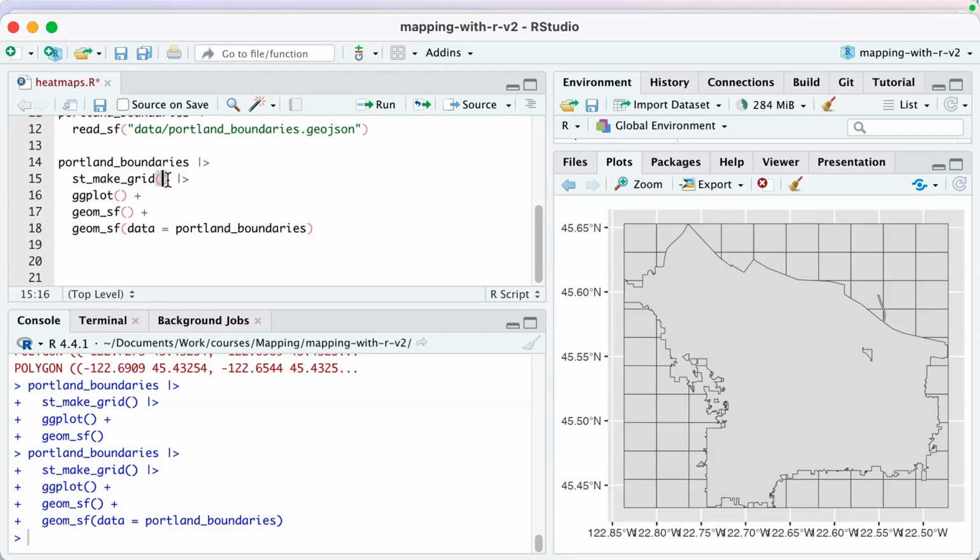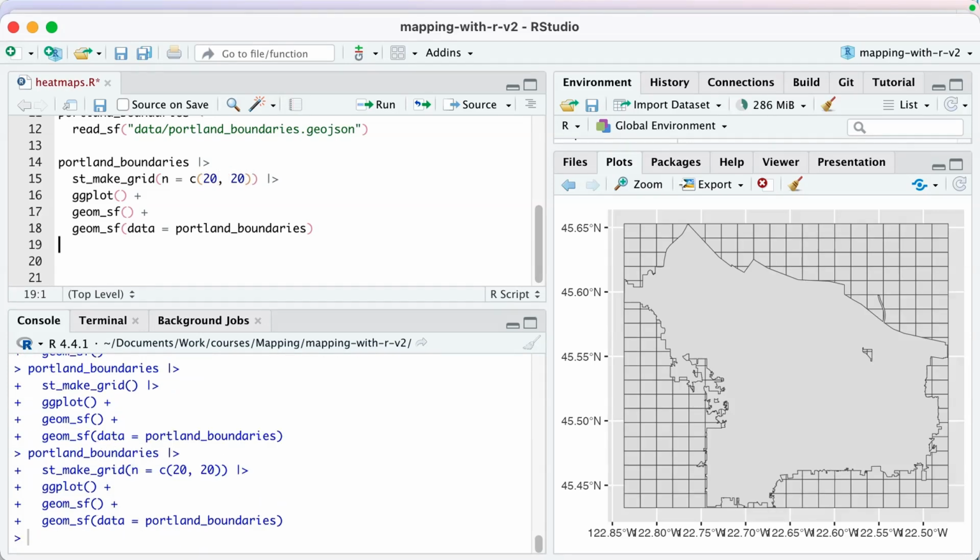Now, by default, this st_make_grid function will make a 10 by 10, 2, 3, 4, 5, 6, 7, 8, 9, 10. Yep, 10 by 10, but we can change this. So I can say n equals, I don't know, 20 by 20. And if I do that, you can see it makes a smaller grid. I think, I've never done this, but yeah, it looks like you could do like 10 by 20. You can specify the dimensions.